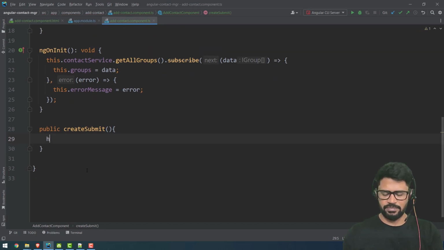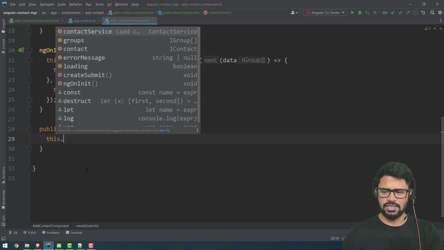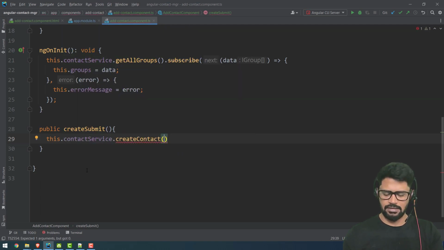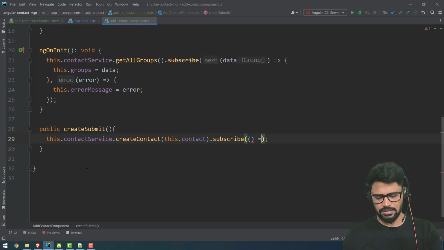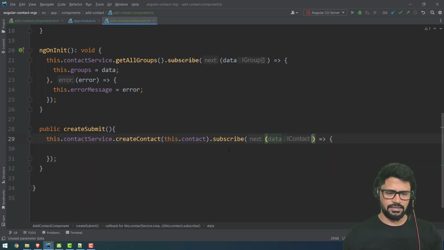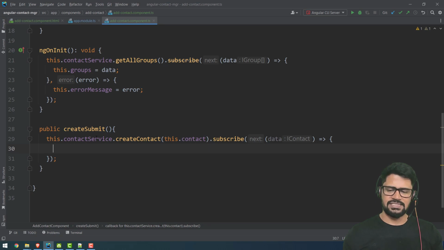Here you have to submit the form data. So how you submit the form data is this dot contact service dot create contact by passing this dot contact object dot subscribe. Here you will get some data. Okay, so once it is created successfully, I have to redirect back to the home page. How do we redirect back to the home page?